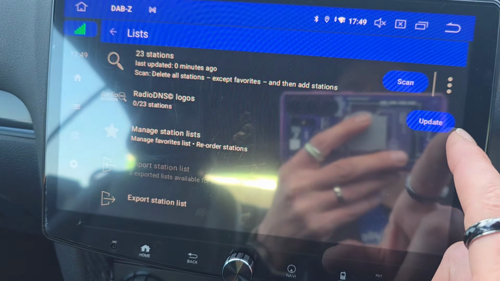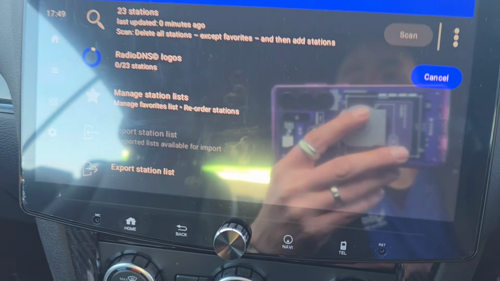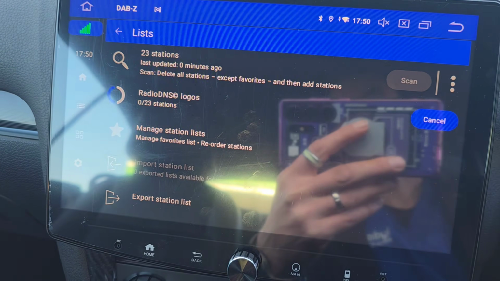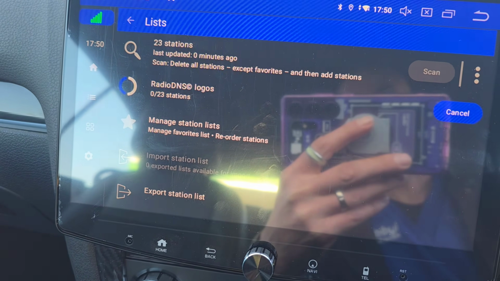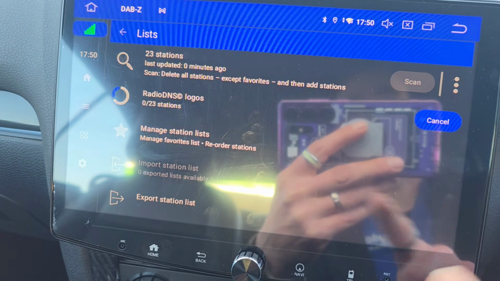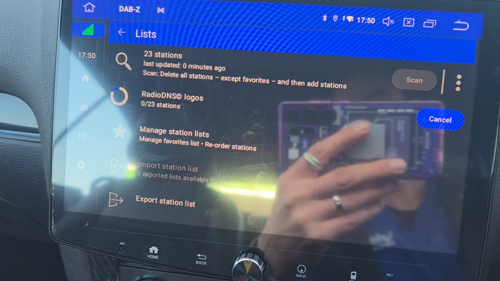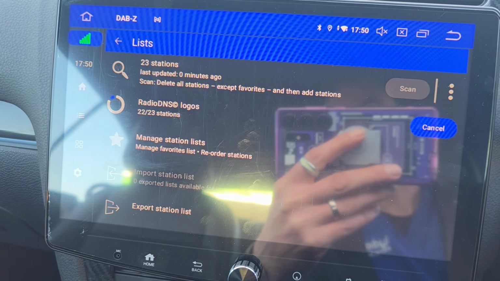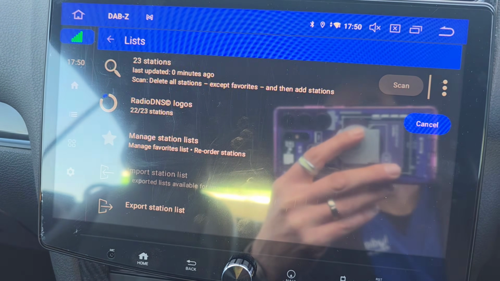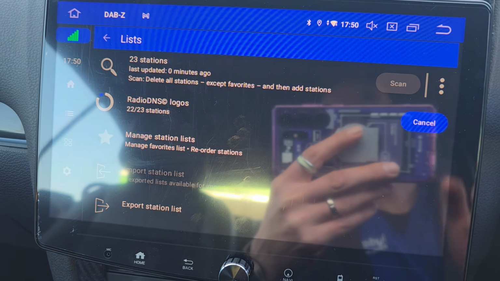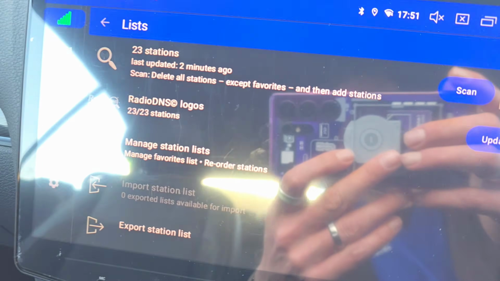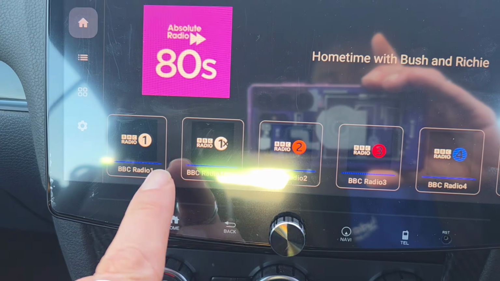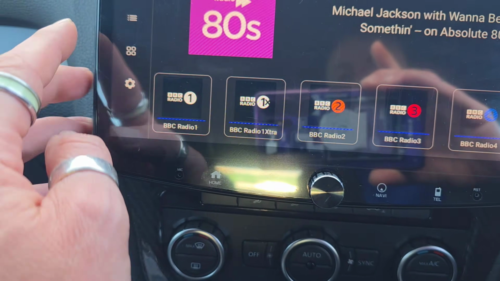Radio DNS logos. You want to update those, and then that will download the pictures, the actual icons onto the screen itself, rather than just saying the names. So it should get 23 for me. 21. Might take a moment. We'll just pause you again. Right, so that's done all 23 logos now. So if I go home, I've got all the logos across here rather than just saying the name.